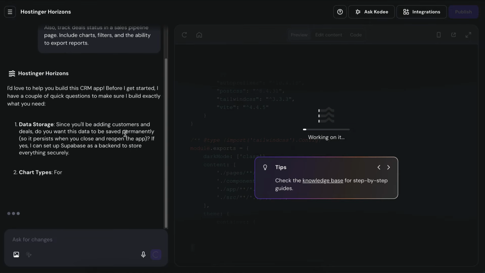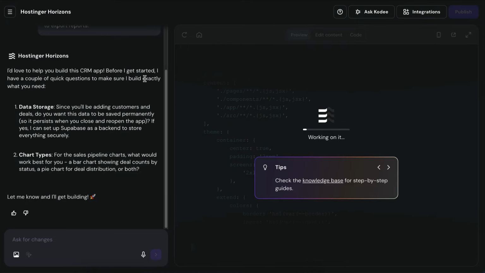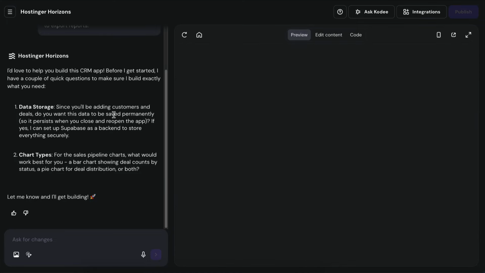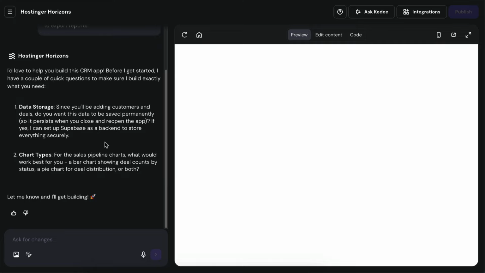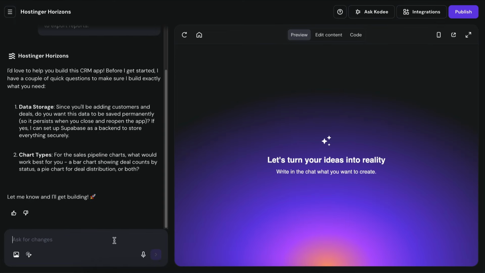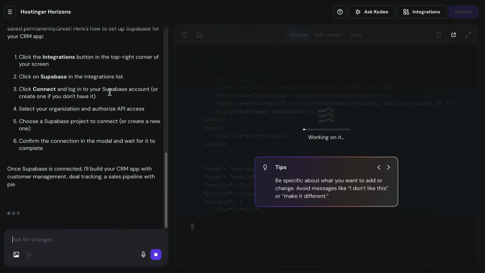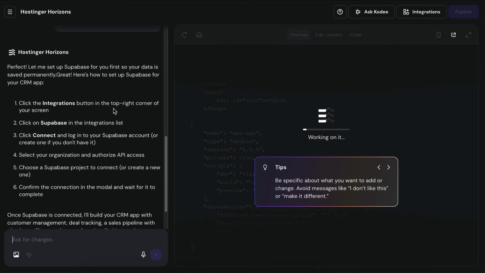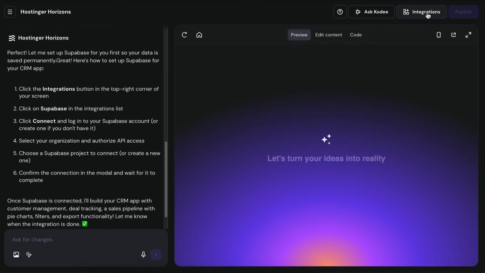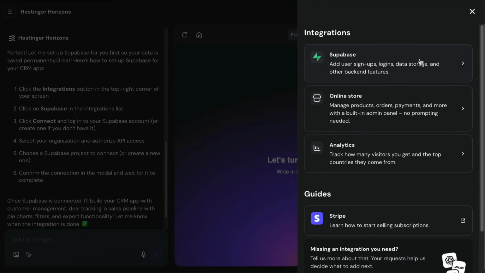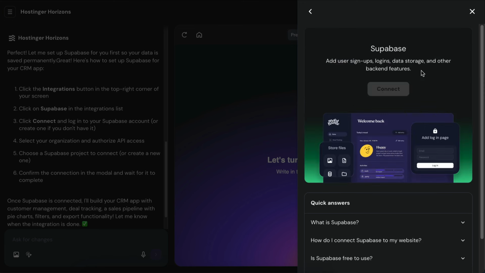Okay, so here the AI is asking for more details. First, do you want the app connected to a database to save data permanently? And what chart should be used for the sales pipeline? So I will just reply here, yes, use Supabase for saving data and use a pie chart for the sales pipeline. Press enter. And now the agent is asking me to connect Supabase to Horizons. There's a step-by-step guide here, so it's very convenient. First, click the integration button on the top right, and then select Supabase here, and then click the connect button.